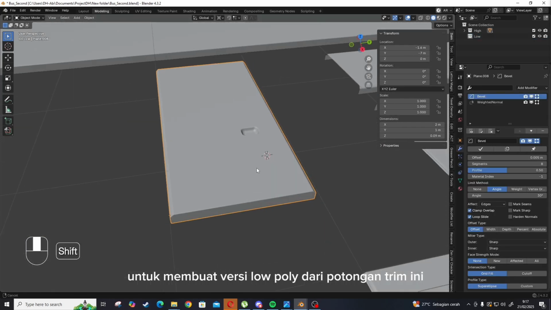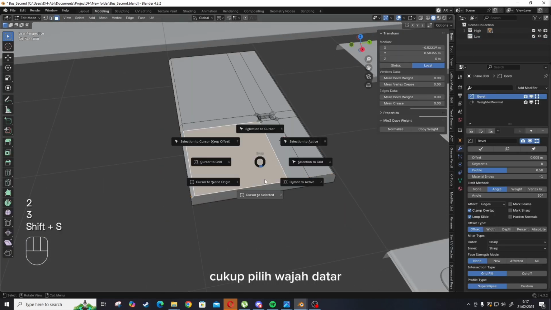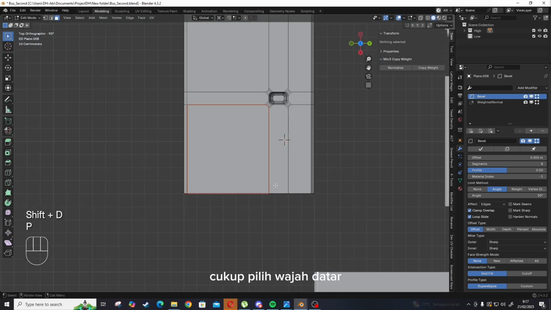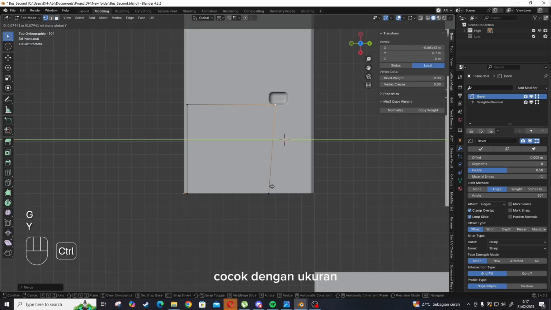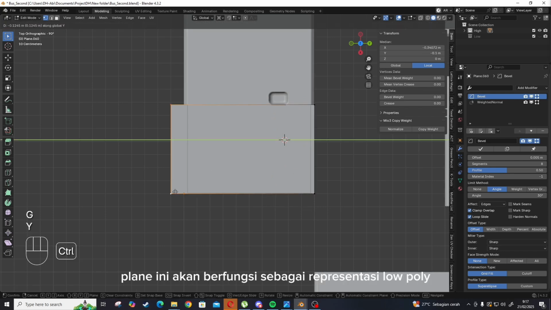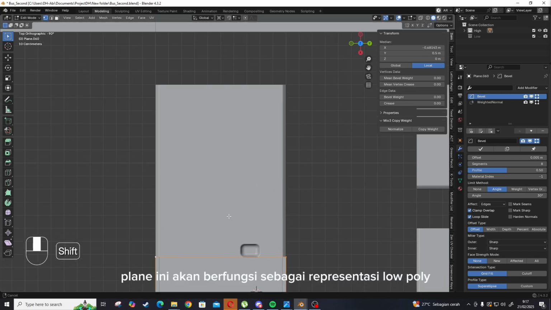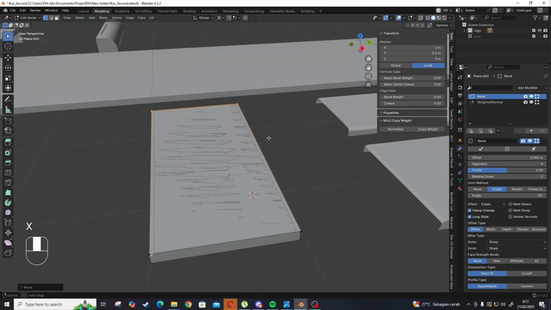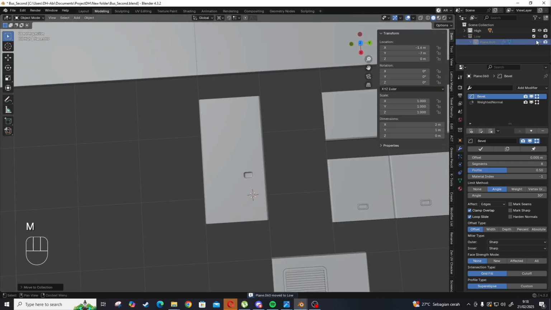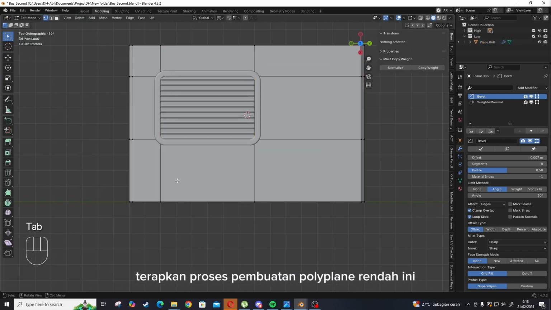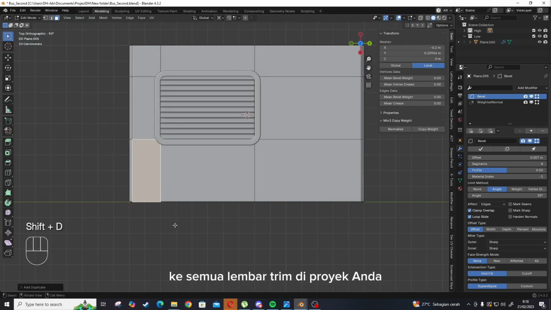To create the low poly version of these trim pieces, simply select a representative flat face from the high poly model and create a corresponding plane. Match the size of the plane to the dimensions of the specific trim piece you are working on. This plane will serve as the low poly representation. Apply this low poly plane creation process to all of the trim sheets in your project.